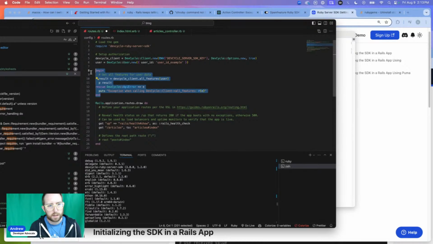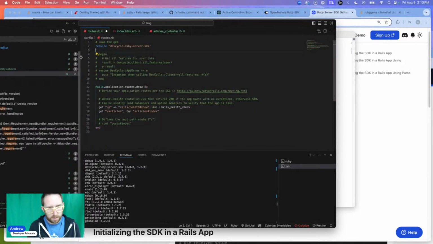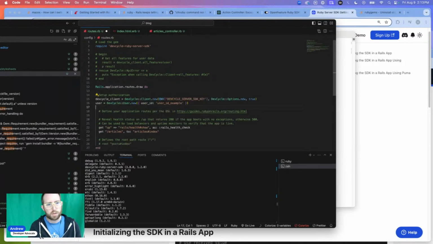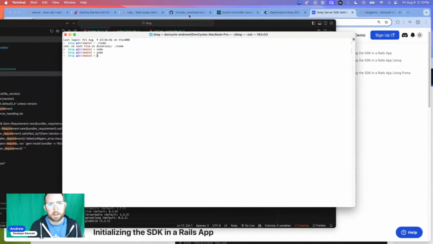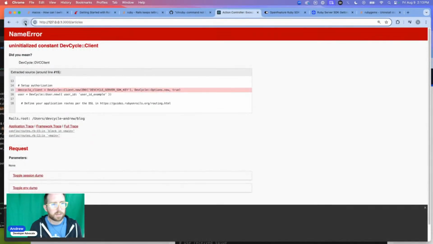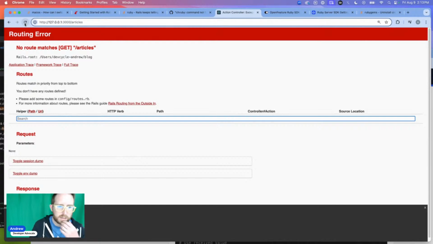Require, let's comment that out. Let's put this DEVCYCLE stuff inside the routes drawing. I think it's still going to cause an error. I think it's still going to say like that route does not exist. Yeah, it doesn't see that route.